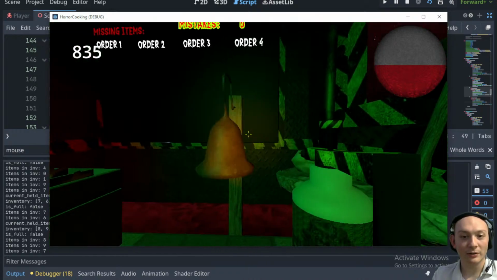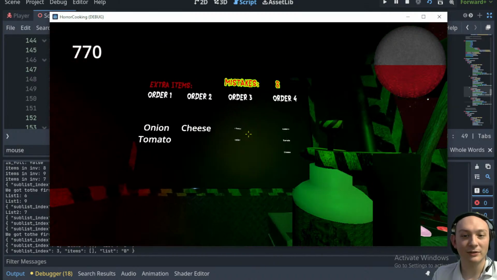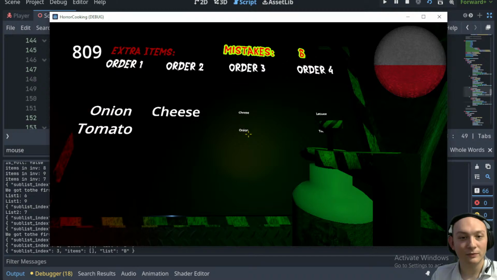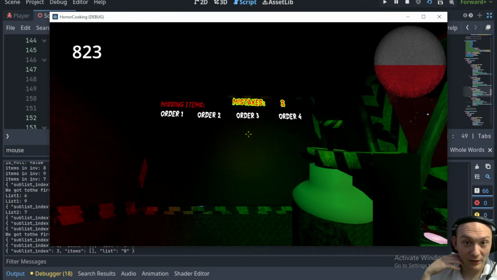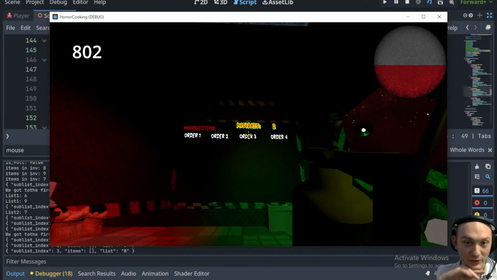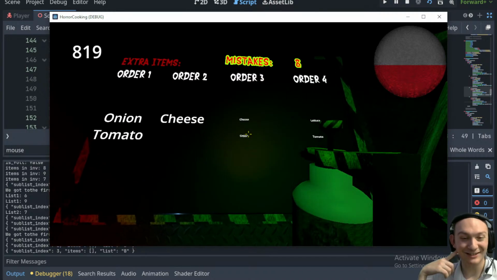All right, so let's run that. Nice, extra items and missing items. So I guess we actually did get all the items they wanted, but we just added a whole bunch of extra stuff, which makes sense.